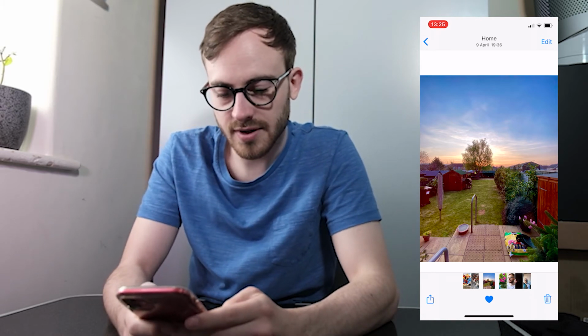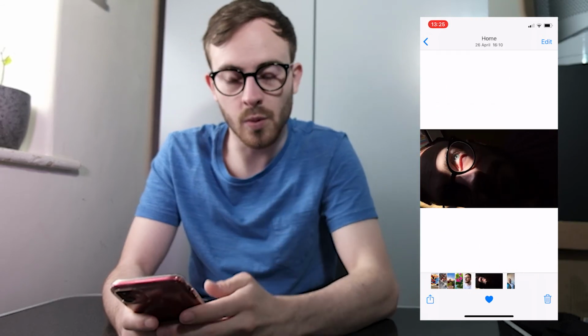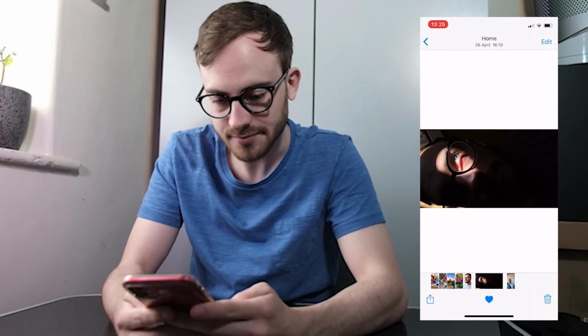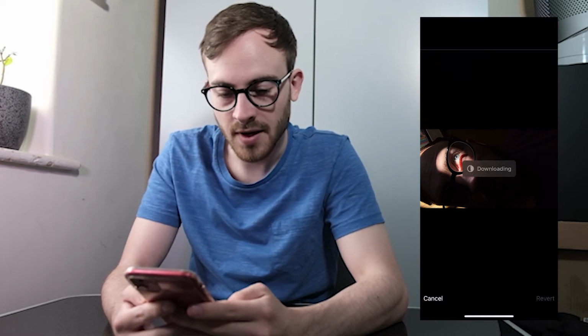Now, if you're doing portraits, I'm going to try with this one. This is really going to show you what your camera can capture in terms of finding things in the shadow. So again, just going to wait for it to download. This shouldn't take long. There we go.